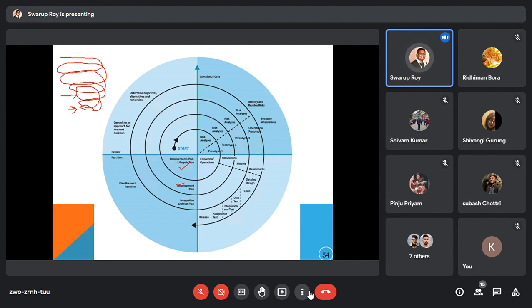Say for module 1 you are doing requirement analysis, life cycle plan, you started these things, then it goes to the risk analysis. Okay, and then for that module you can develop a prototype. Then you can go for the simulations. After doing that, what will happen? It will go again for the development plan.